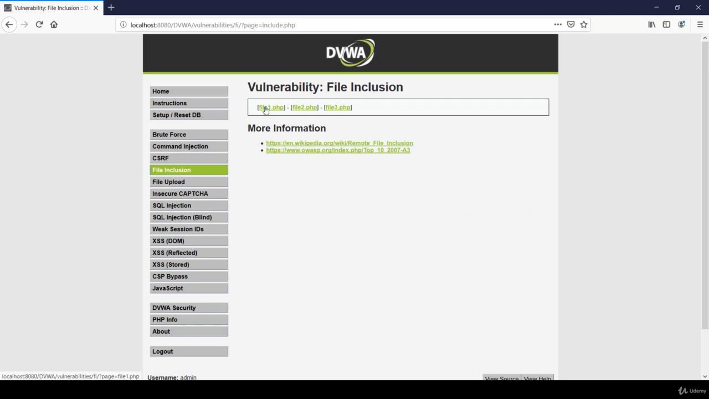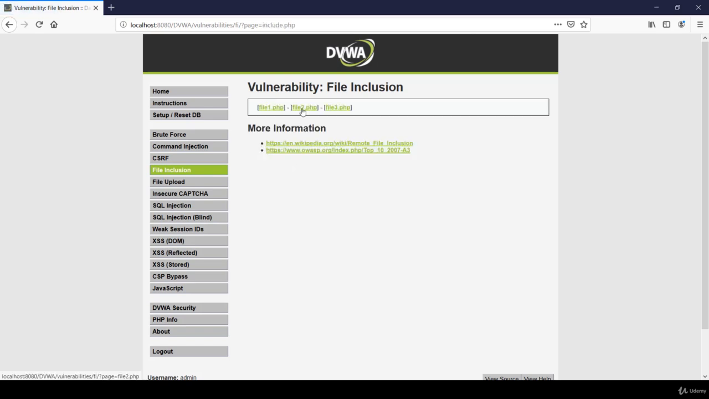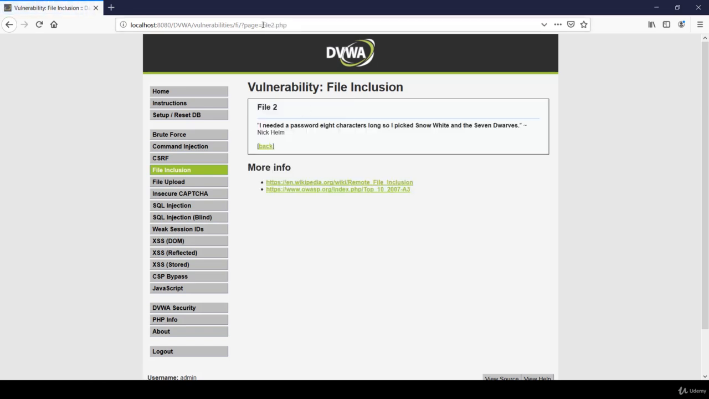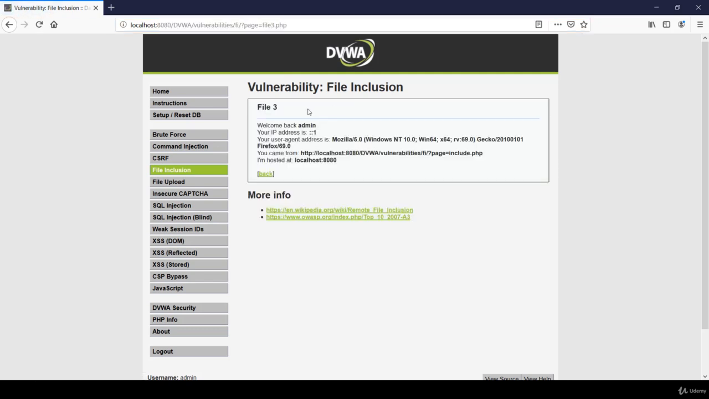If I click on file 1, a message appears like this, and as you can observe over here, it is a GET based request and file1.php has been displayed over here. Now let's go back and click on file 2. So over here you can see file 1 has been changed to file 2. Similar is the case with file 3.